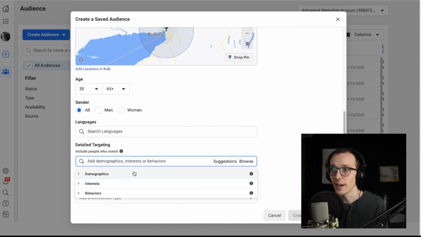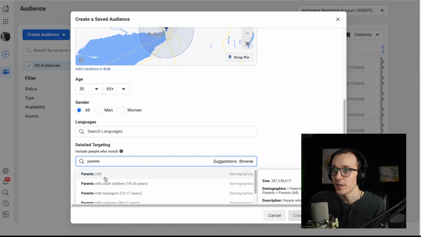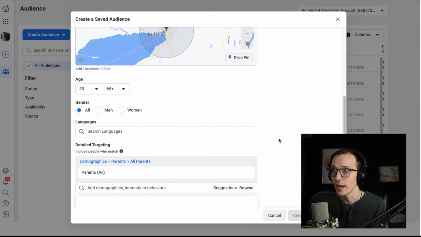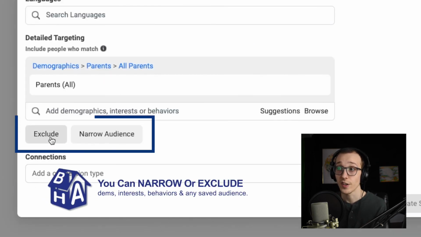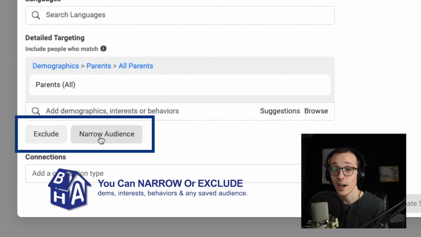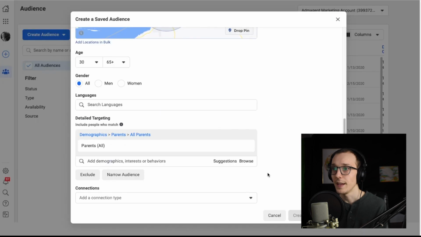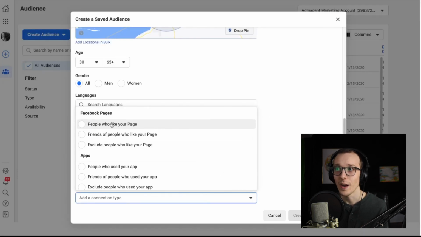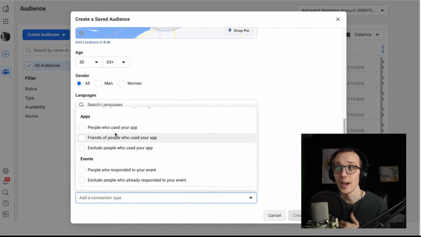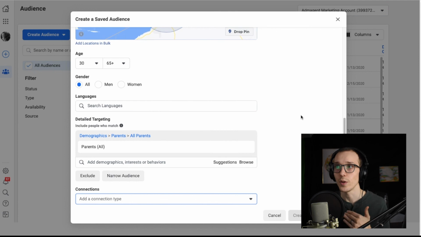For detailed targeting, I think we had they were parents, right? That was in here. So parents and demographics, we're going to put that up. And if we wanted to exclude anyone or narrow the audience, we would also do that right here. So in connections type, that's if you wanted them who liked your page, friends of people who liked your page. These are also additional ways to connect to your audience.